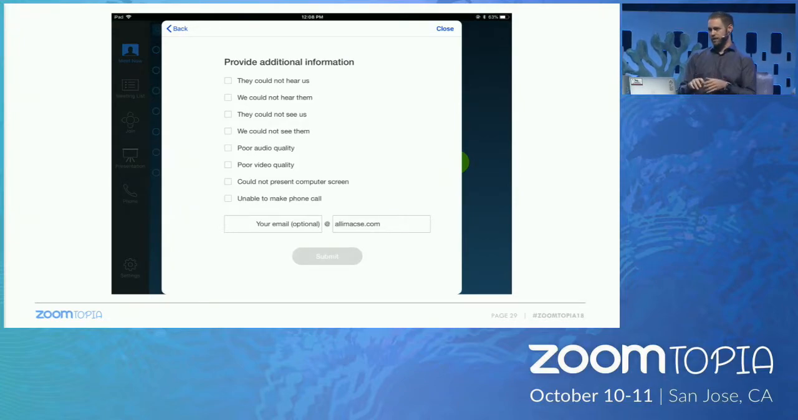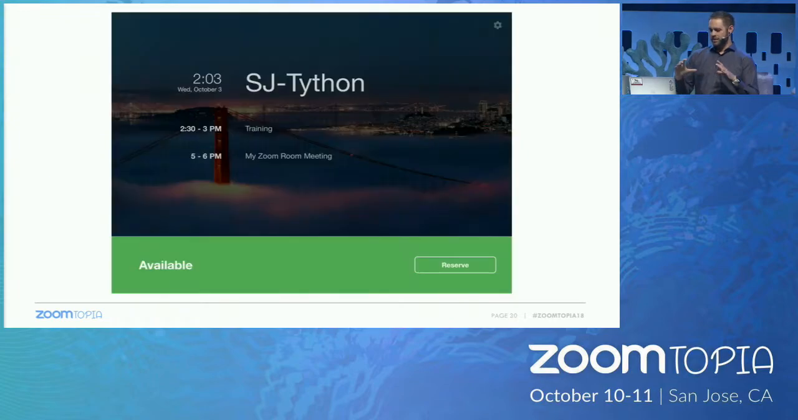And then lastly, the scheduling display. Zoom has the ability to add a controller on the outside of a conference room that allows you to see if a room is available or not. So it turns green if it's available, red if it's not.